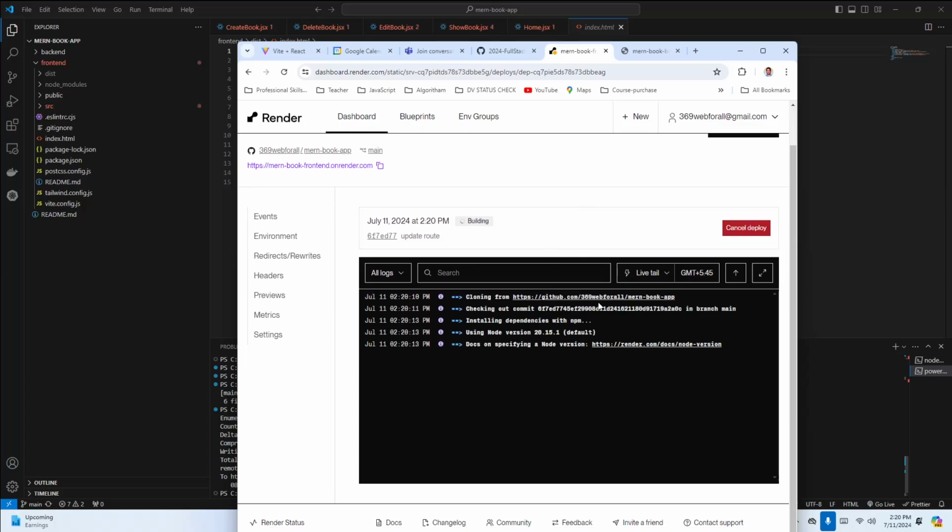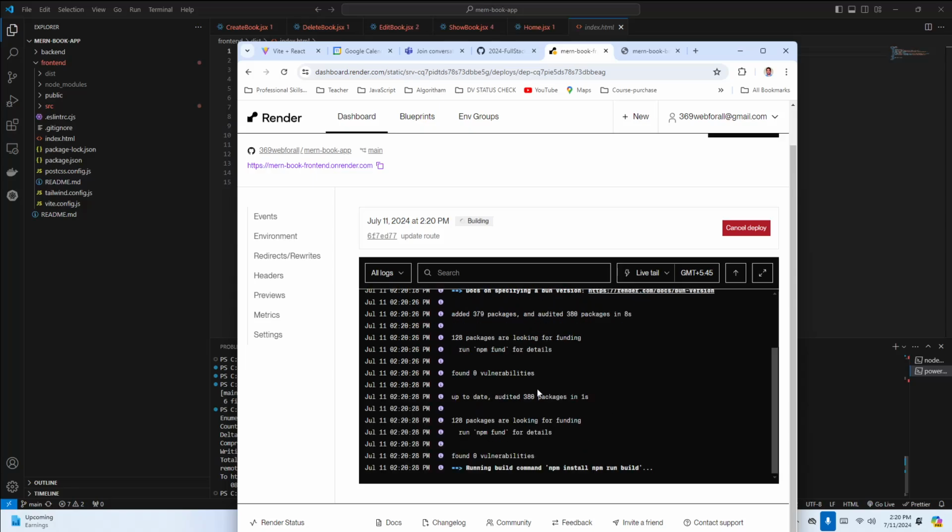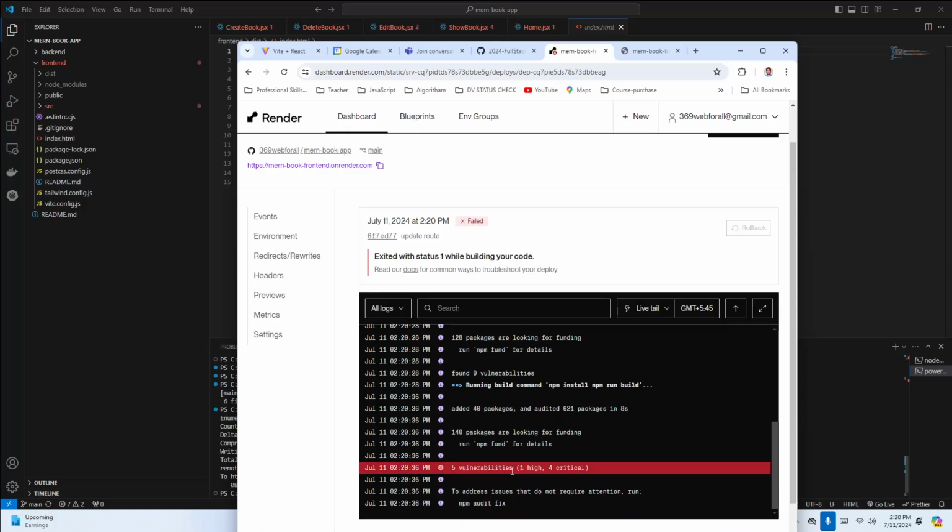It will clone the things from our project, just cloning from there, and then it starts reading all the documents. Then it will run npm install and then npm run build. Okay, so everything looks fine. npm run build now, right?